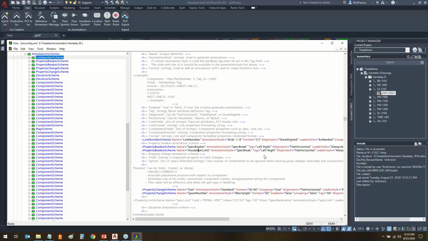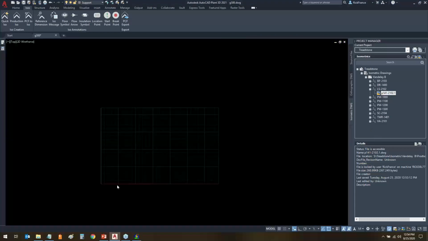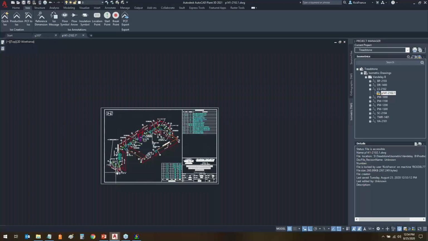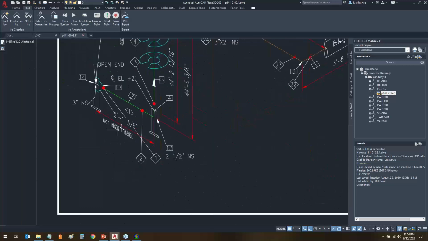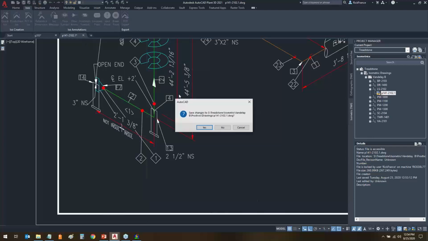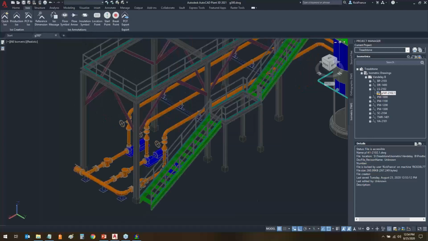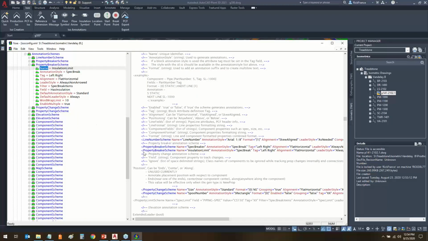Now this one is for the, let me right click on it here and do refresh, and that opens it up here. This is for right here. You'll see where it says not insulation and insulation. I had a support case where they did not want that to show up on their isometrics. To get that to not show up, what you would have to do is find the insulation limit, which I just did. Come down here on this line.